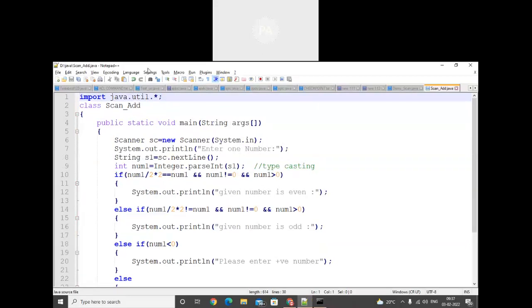So this is about the Scanner class. So hopefully you will get the idea of how to execute the Scanner class. So if you have any query, let me know, we'll discuss about that.